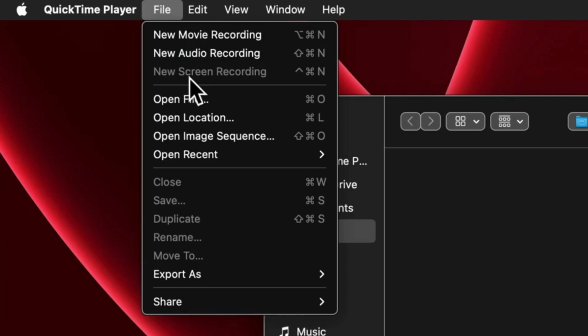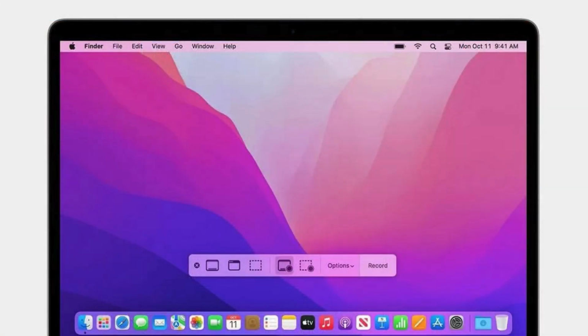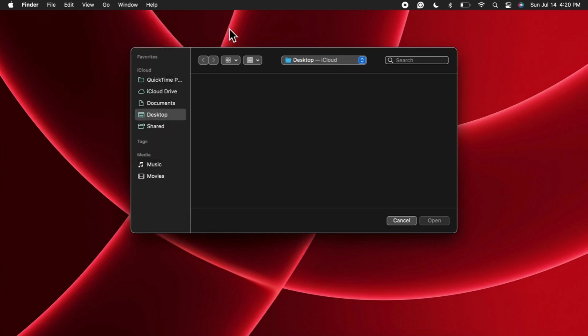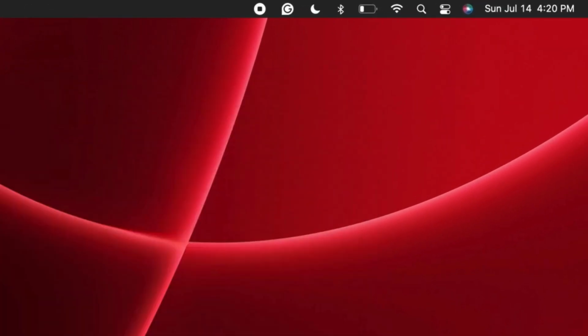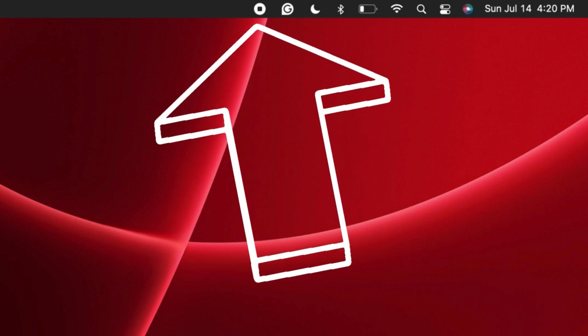Now you should see something like this. You'll want to capture your entire screen. And then, hit Record. Then you should see an icon like this. And that's how you'll know your screen is recording.